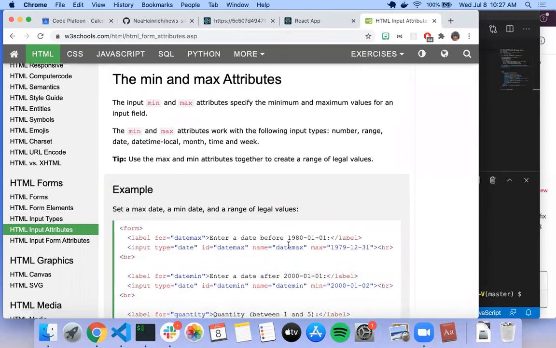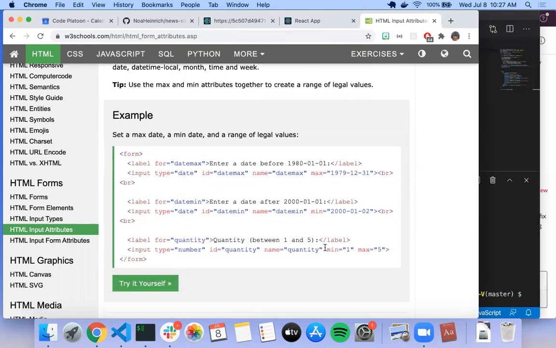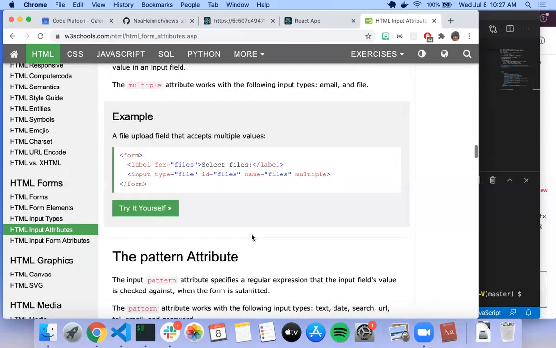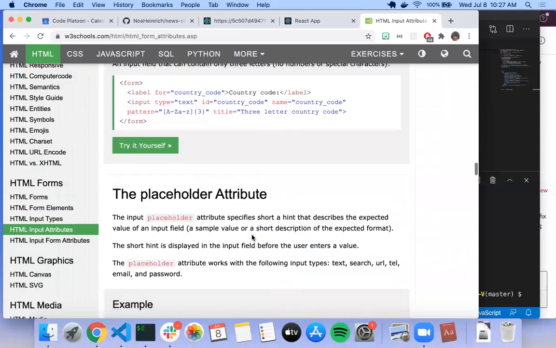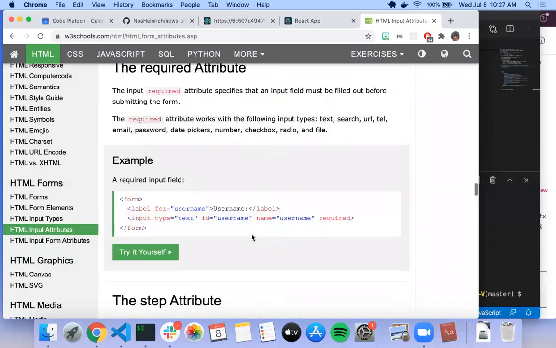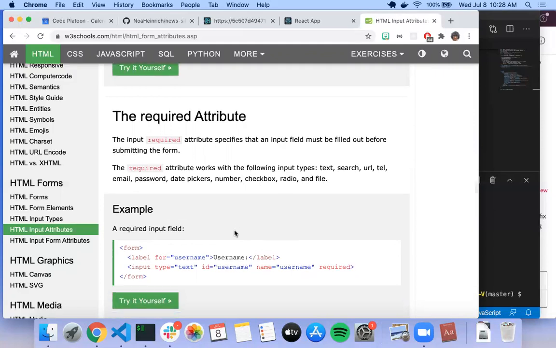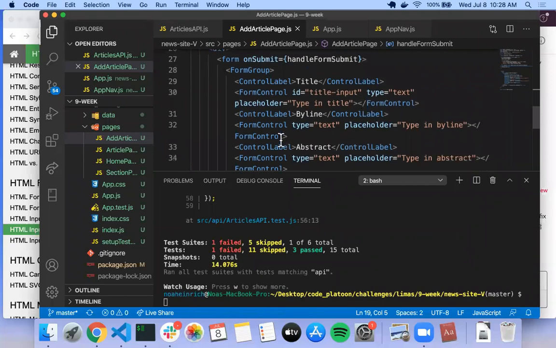So if I can do min, so that's a quantity between that. I'm not sure if that works for the length of a string. Yeah, I think there's a min length as well as a max length. Oh, there's something here called required. Let's see what that says. Specifies that an input field must be filled out before submitting the form. Oh, well, that's pretty nice. Let's see how we'd add that to a form control.